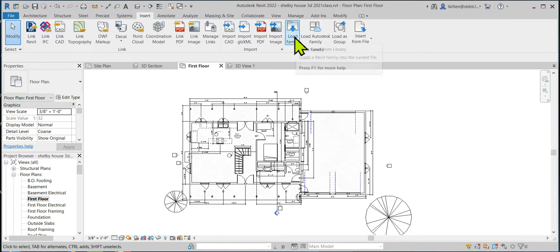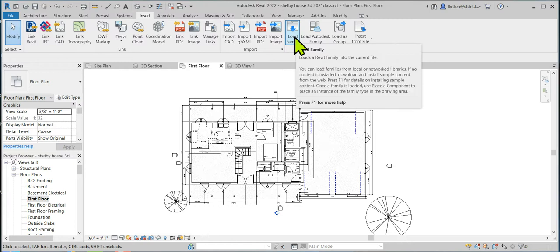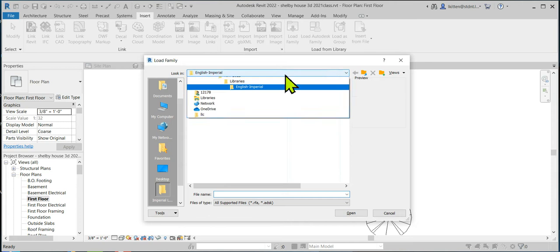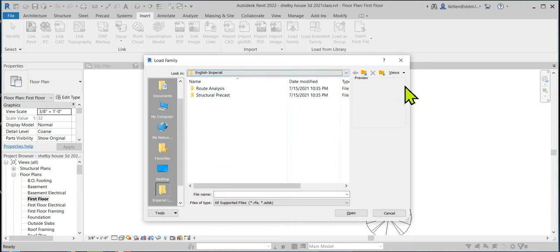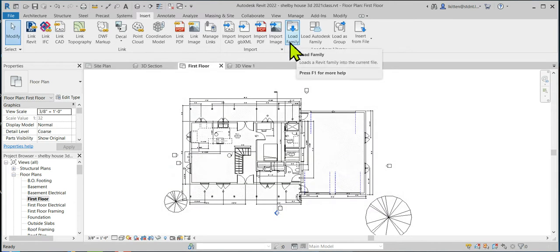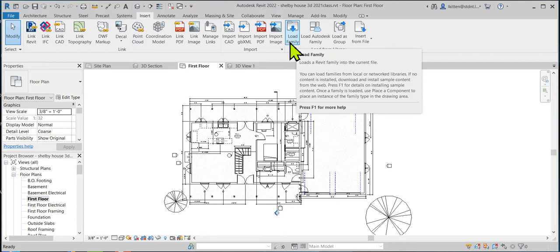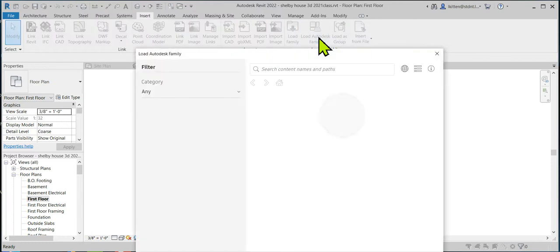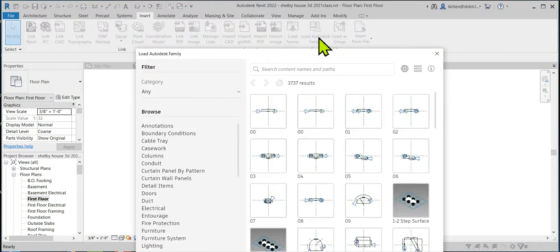So a lot of times we pick load family, and depending on what version you're using and everything else, there's something in there. Mine, there's nothing in there, okay? Which is fine. It's the one I downloaded. But if there's nothing in the load family, you can always go to load Autodesk family. Now you have to have the internet hooked up for that. Let's see if it finds it. Okay, it found it somehow. So I picked load Autodesk family, okay?